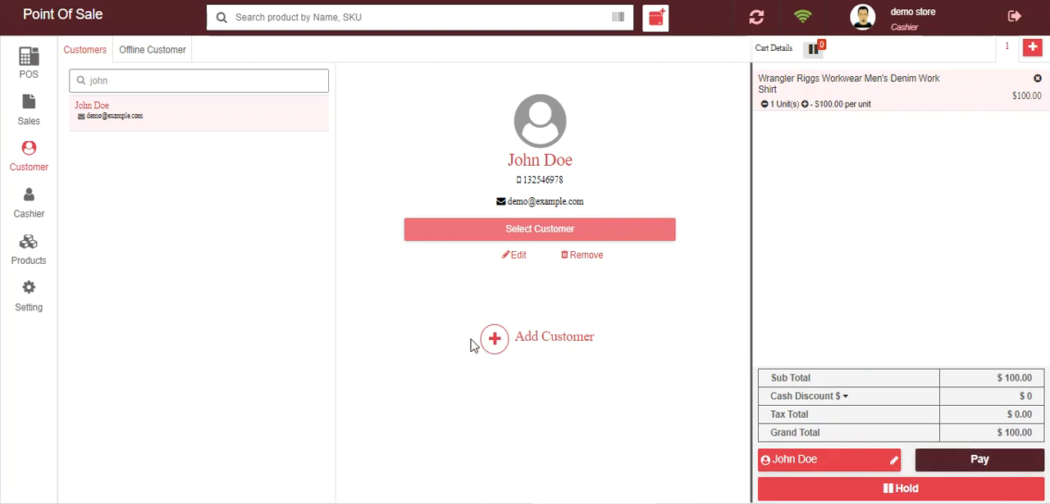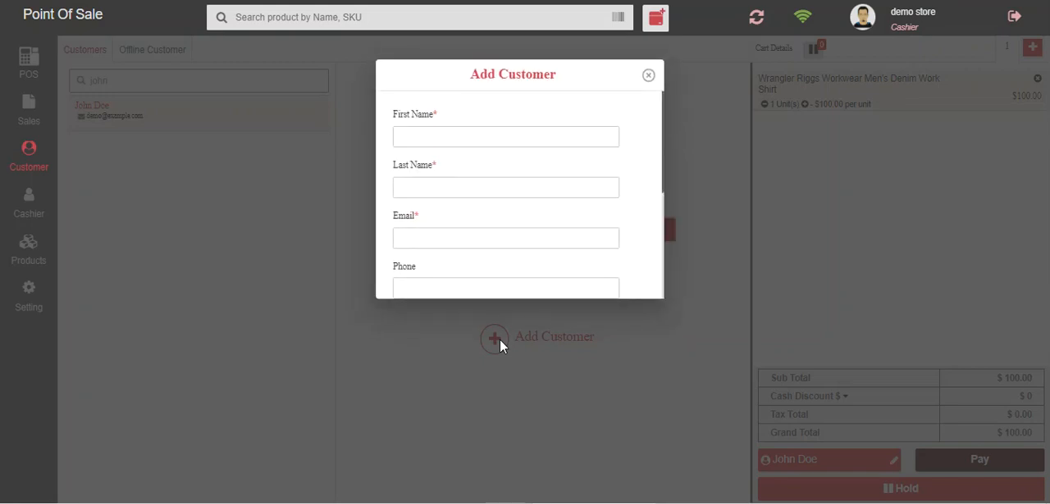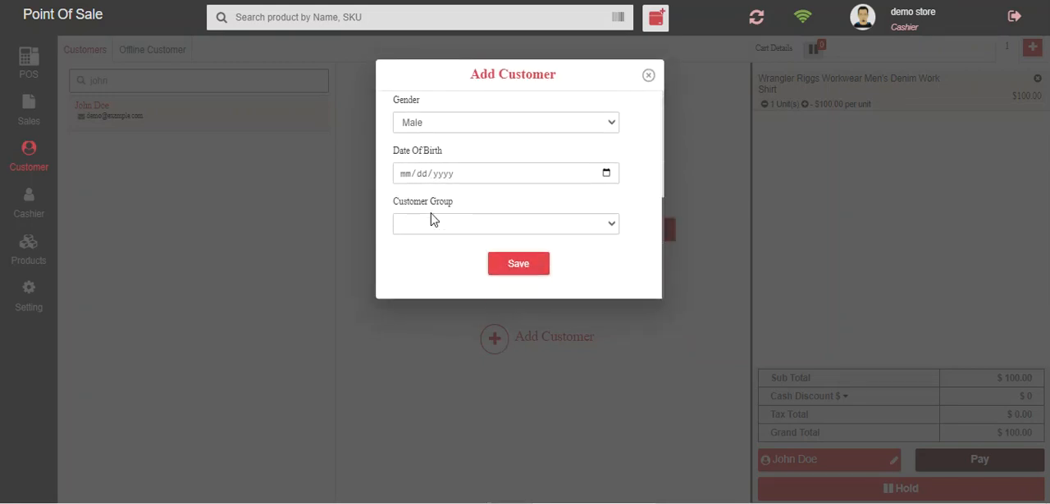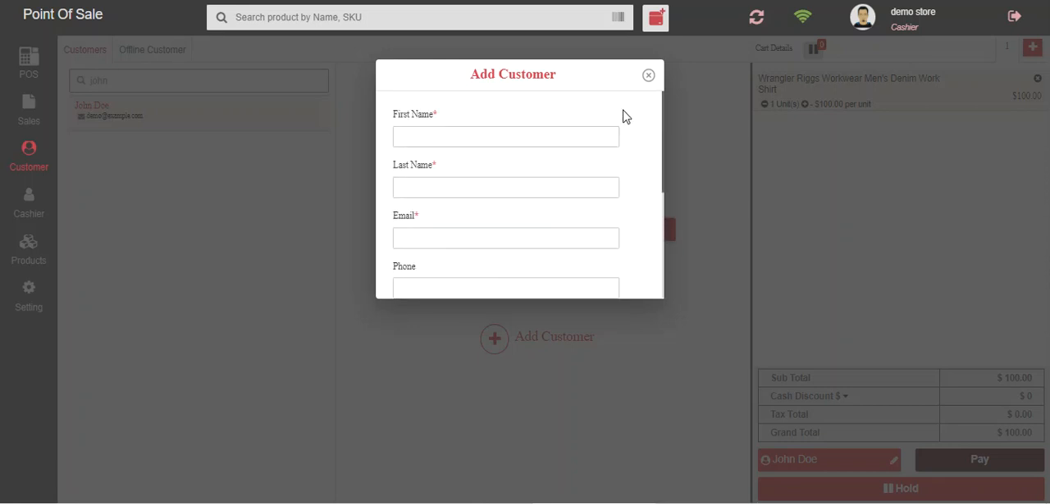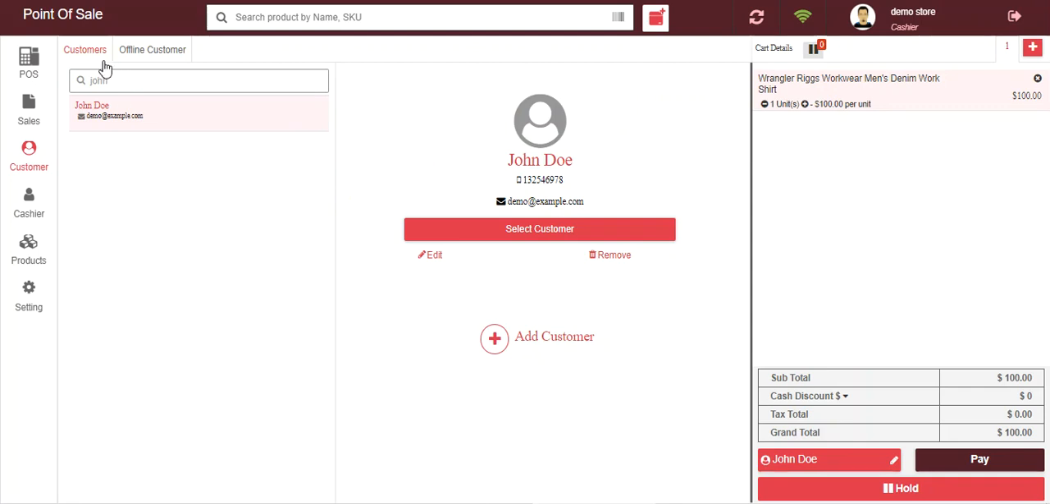If the user or the customer is not registered, then you can also add a new customer by tapping here on the add customer option that you can see. To add a new customer, just tap here on the add customer, enter the first name, last name, email, phone, gender, date of birth, customer group has to be chosen, and then save the customer there, and the customer would be saved itself.